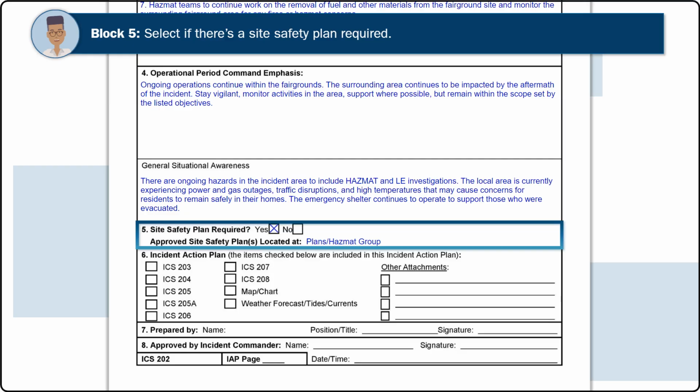A site safety plan would also be needed where aircraft fueling operations are ongoing, because even though the fuel is being used properly, it is still a hazardous material. The safety officer will inform the planning section when a site safety plan is required. We'll talk more about the Site Safety and Control Plan when we chat about the Safety Message Plan, ICS Form 208, later.